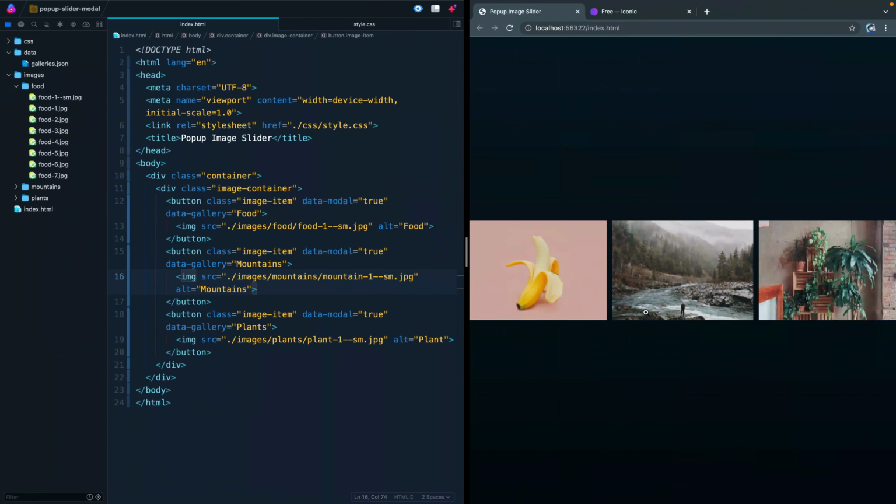Once you've got it open up in your code editor, what we're going to do today is go from this to actually opening up the modal. And then next time we'll actually work on the image sliding and all that kind of stuff.